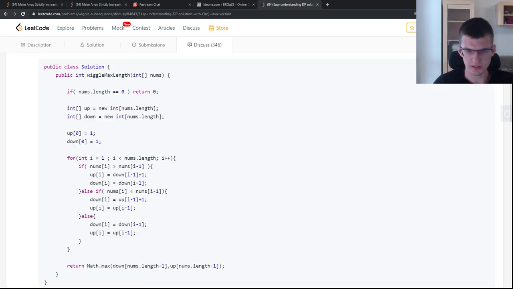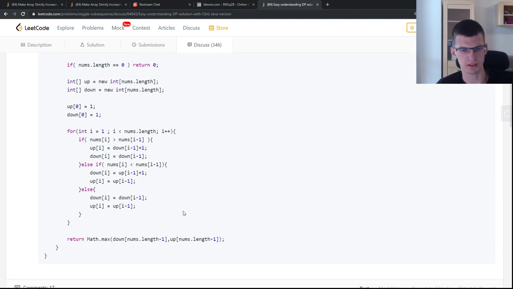Okay, now I understand the solution, but it wasn't easy. No, it's different than what I thought about. For me, up of I was the best sequence ending at number I and being exactly I. To my DP solution, I should add something more to say that in some cases we copy the previous. For me, DP of 0 was down and DP of 1 was up. And in some cases, I should copy it from I minus 1 to I, just like here. Okay. And that will be it.